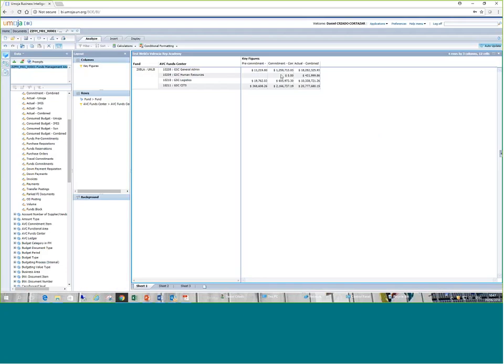So let me go back. How do I show totals? Meaning that I want an addition of all the pre-commitments, all the commitments, and actual combined. Basically, it's including a total here in my report.